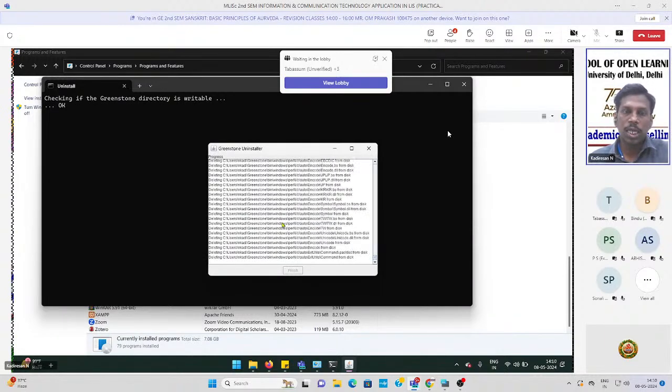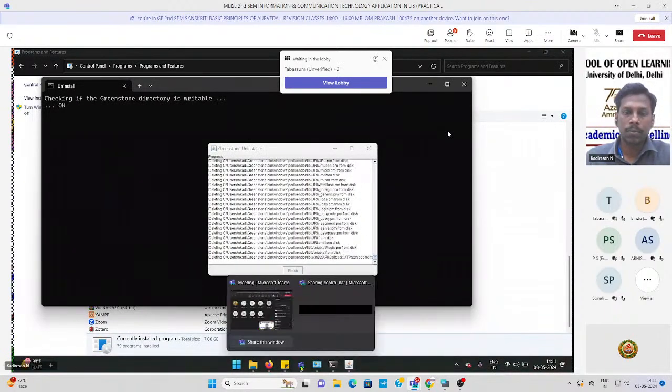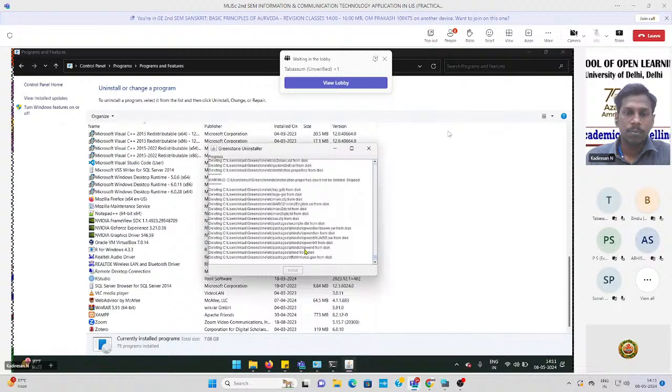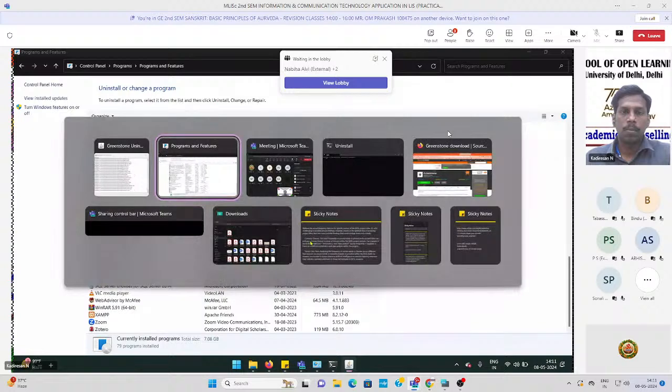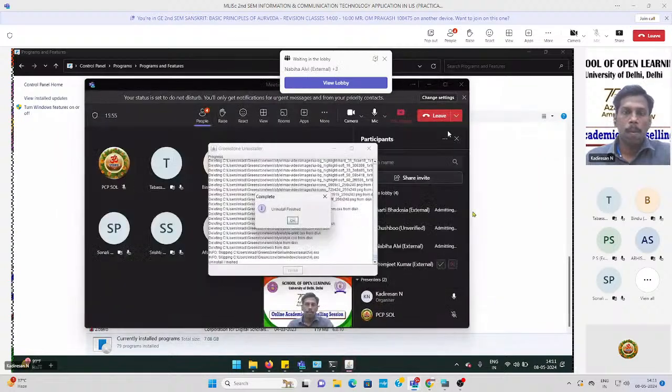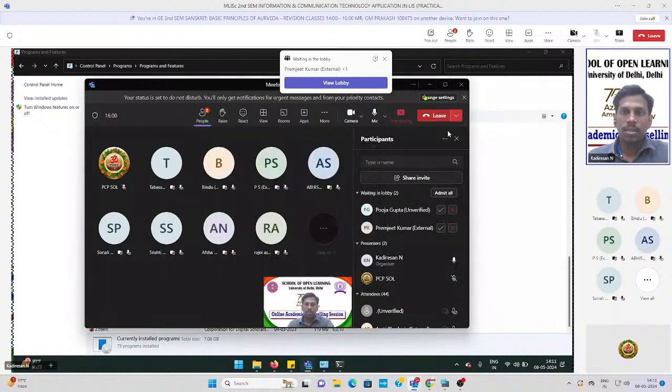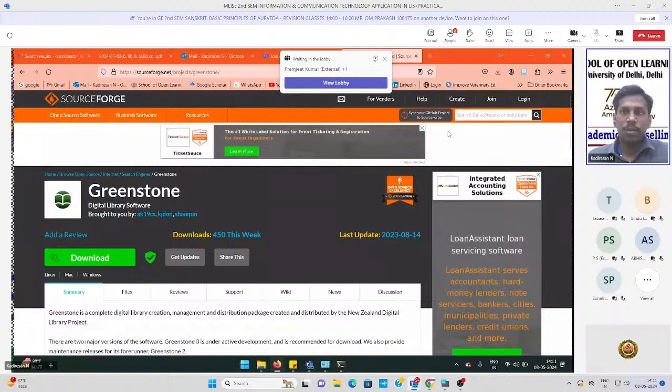Just go to start and type uninstall. You'll get the uninstall screen of Greenstone. If you want to uninstall the software, you can uninstall. First I will do the uninstallation and then I will do the installation of the Greenstone software. Here you can find it is showing that uninstall finished. So I'm finishing this, and I'm going to download the software again.